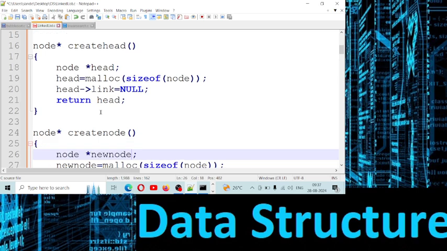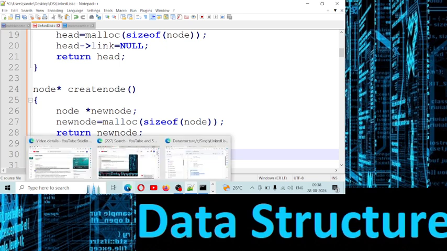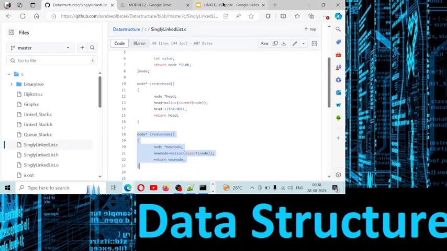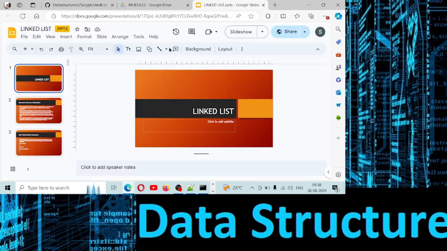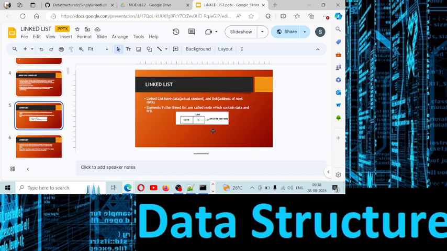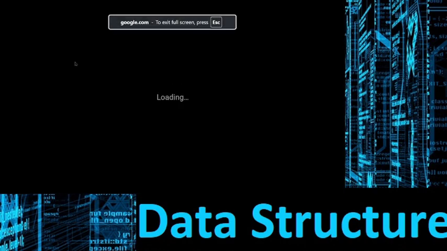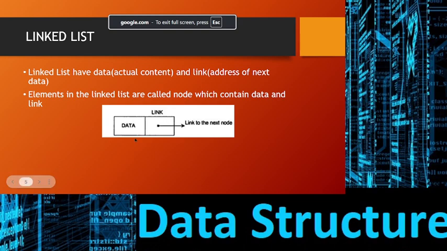So we need to create the node using the structure, and we will be calling these functions to create nodes and heads. Now we want to implement the linked list. In a linked list, different operations are there: insert first, insert last, like that. A lot of options are there. So we'll go through the algorithm first. This is a linked list, and the data part is there and the link part is also there.